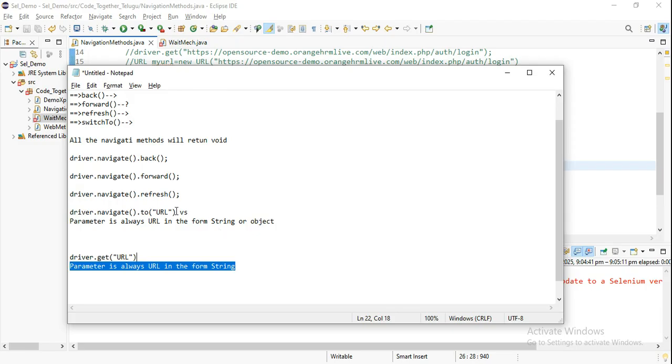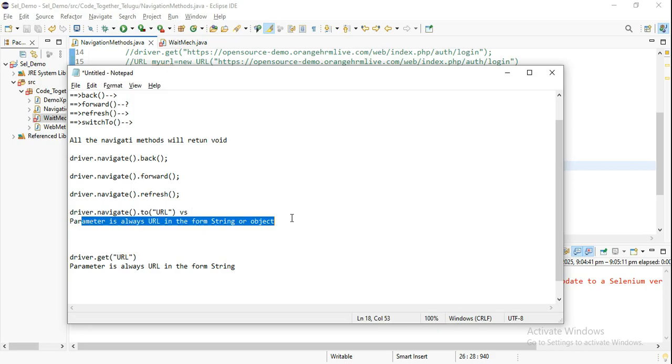For example, if I give an object format here, then what will happen? Then also it will hit this method only, right? In that case it will be an error. So before passing the parameter to get URL, it will validate whether the parameter is in the form of a string or an object. If it is a string, then it will send directly to the get method. If it is an object, then it will convert it into a string, then send it to the get method.